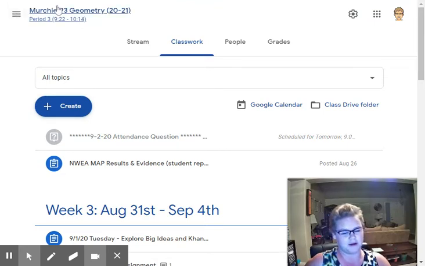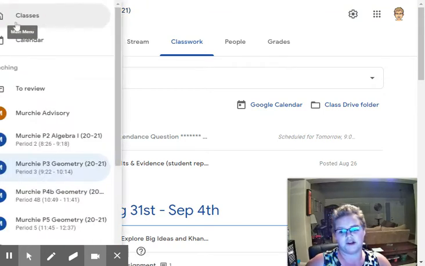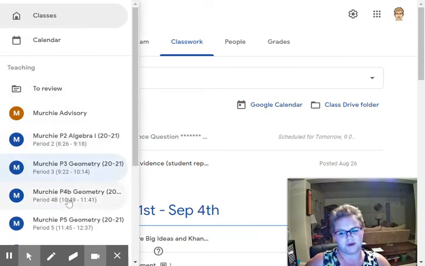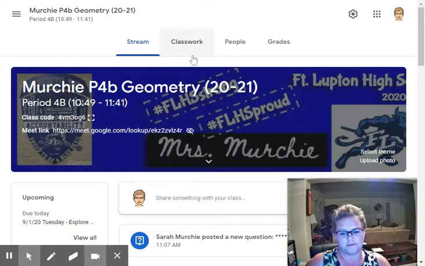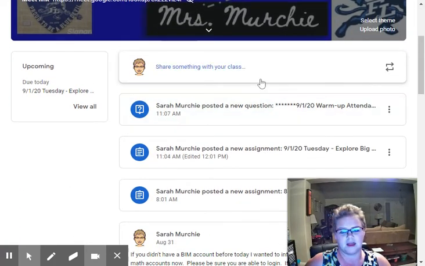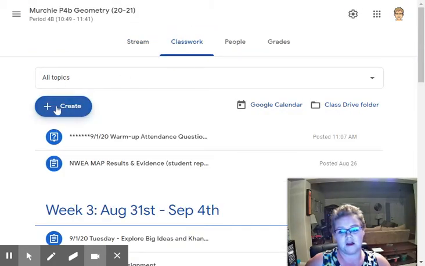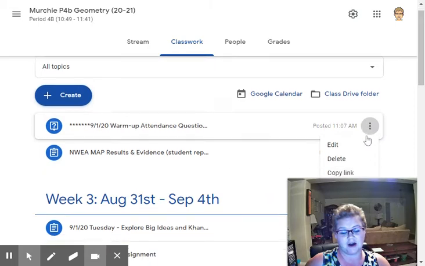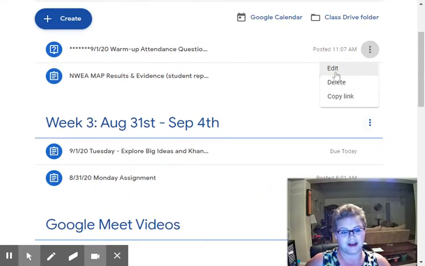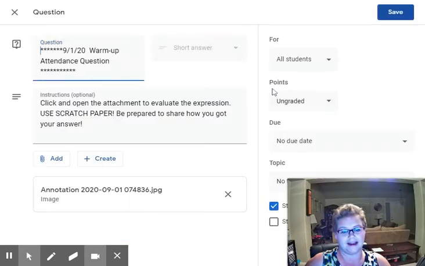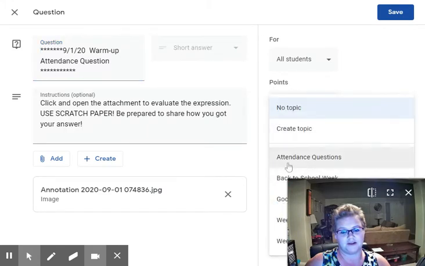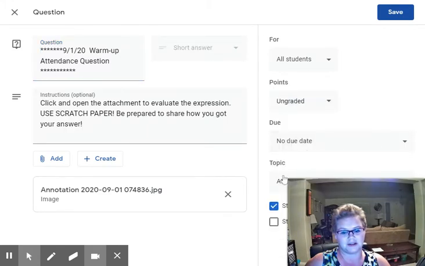So I found kind of a workaround, and some of you might know this tip already, but what you'll want to do is, I've already done period 2 and 3. I'm going to go to period 4 and I'm going to go to classwork. And notice my warm up question from today is still there. I'm going to actually now, instead of categorizing it ahead of time, edit that a little bit later and put it into my attendance question topics.